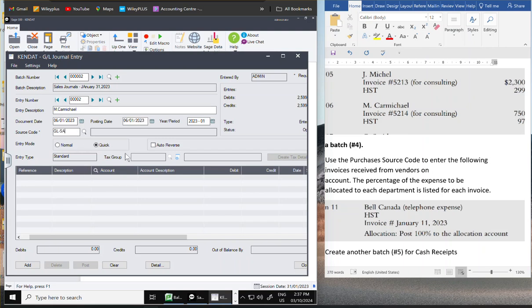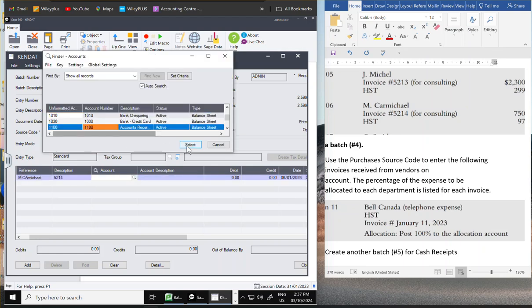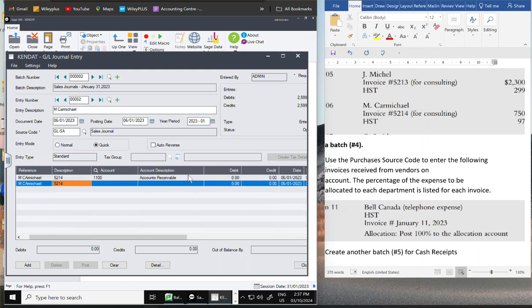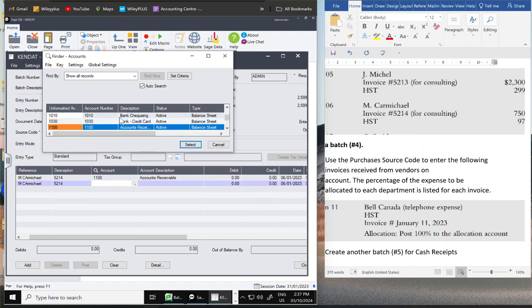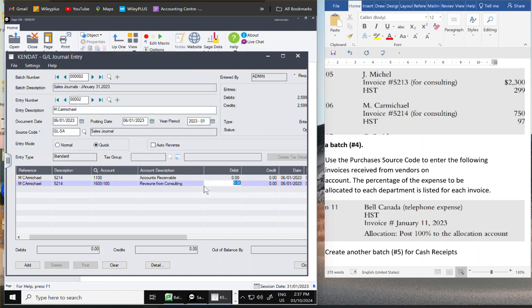So it is SA for the sales, and the reference is the name of the person. It is M. Carmichael. And the number here is going to be invoice number 5214. We know it's on credit sales. My debit will be my accounts receivable. I know it's 1100, but I don't know the amount. I'm going to add the amount later on, but my sales is, in this case, consulting. I double click. I look for my revenue. Consulting, I select. I tab it over. The amount they told us is 750.